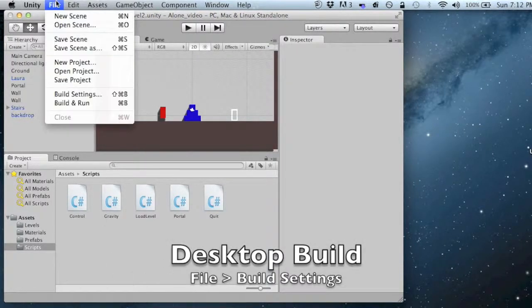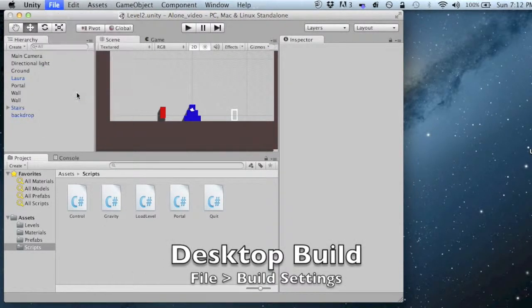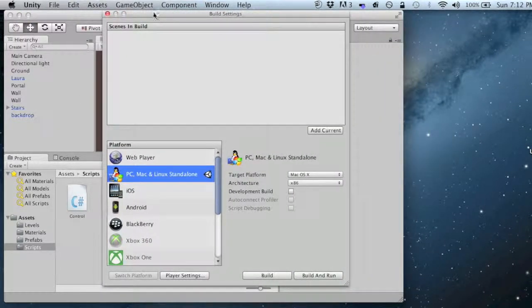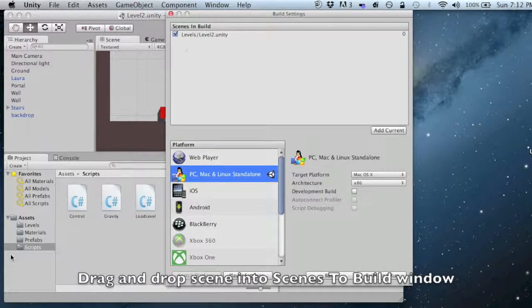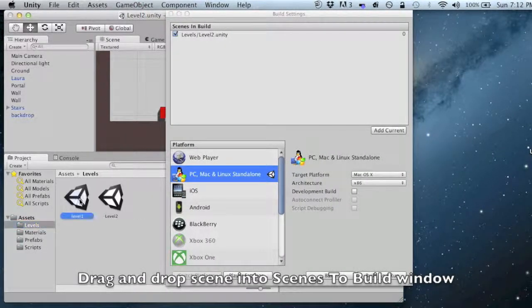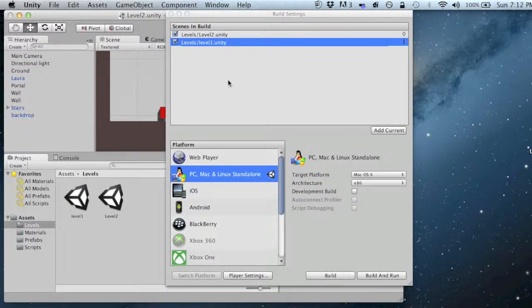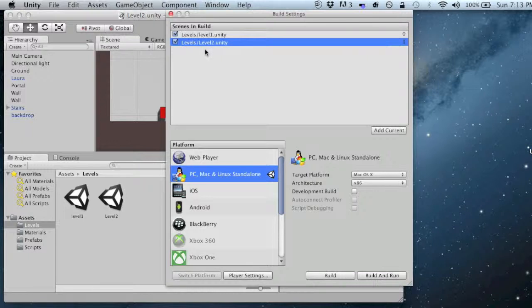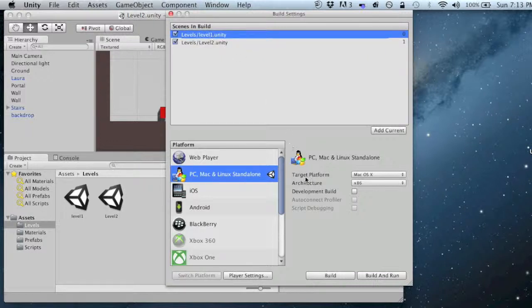Then we're going to go into File, Build Settings, and this is scenes in the build. And we want to add certainly our current scene, that's level 2, but we also want to add our level 1. And it's going to open up whatever's first. So right now it's going to be level 2, so we want to select level 2 and drag it below level 1 so that level 1 will open up first.